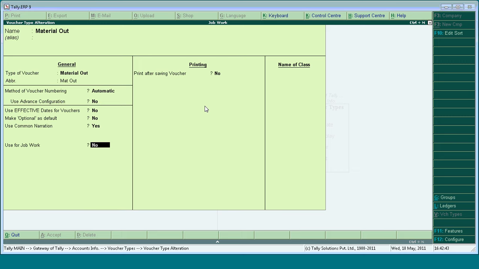Now, when Tally gives you this behavior, on what basis will Tally understand whether we are using it for job work in or job work out? To differentiate these two, I will clarify further. Job work out is a behavior where the principal company is giving orders to a job worker. That means I am the principal company and I am sending my material out for job work purpose. That is called job work out behavior.